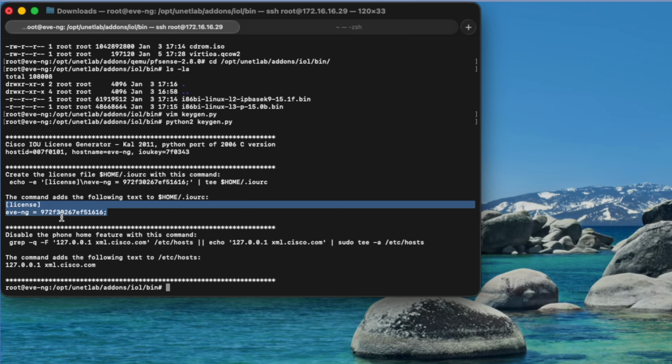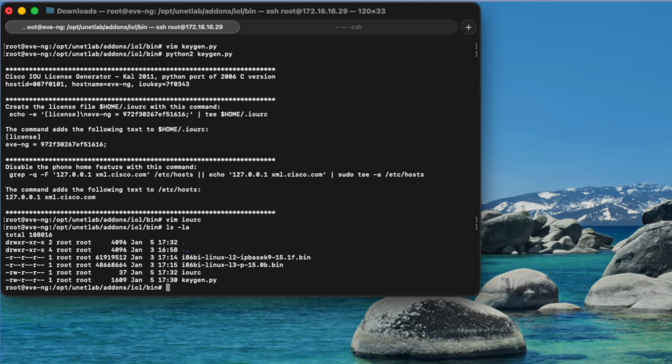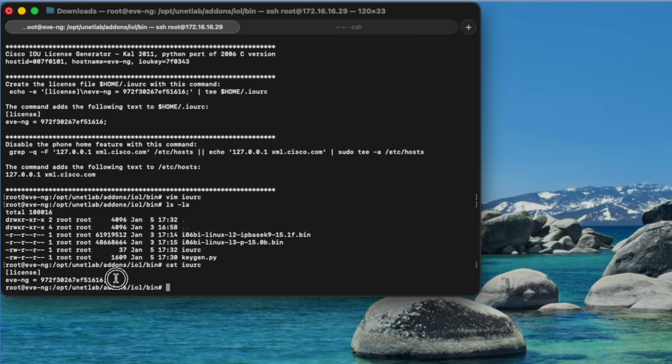I'll copy that output, and then I'm going to create another new file, which I will name IOURC. I will paste that output into this file. Again, Control-C, :WQ for write quit, exclamation point. And now I should have my license file here as well. And this is what the output of my license file should contain, starting with this open bracket all the way down to the semicolon at the end.